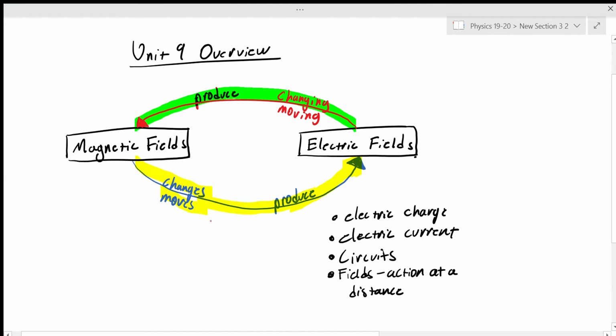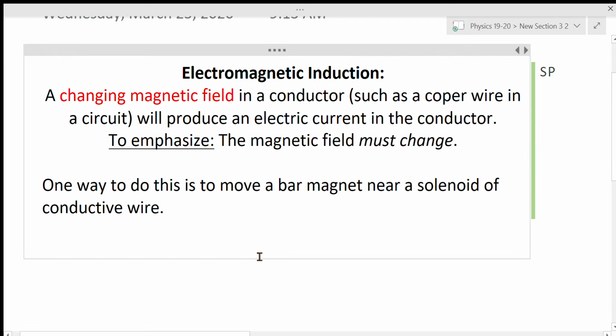I'll write that down here for you. So we're kind of on the other side of that coin now. On one side of the coin, we have electric fields making magnetic fields. Now we're on the other side of that coin talking about how magnetic fields can produce electric fields. So let's dive in.